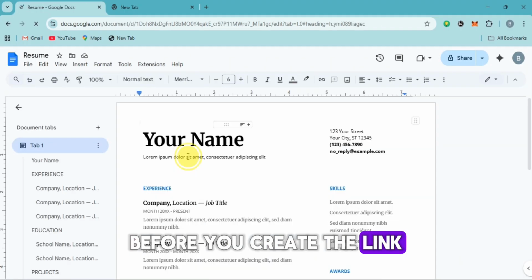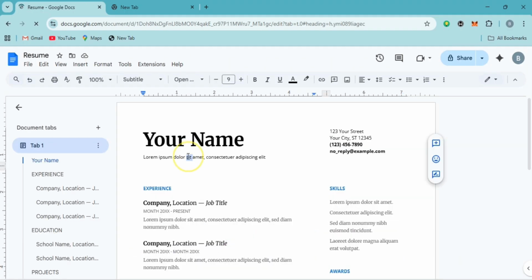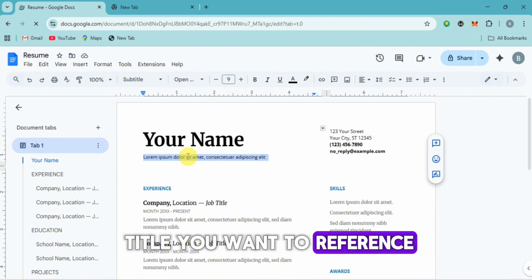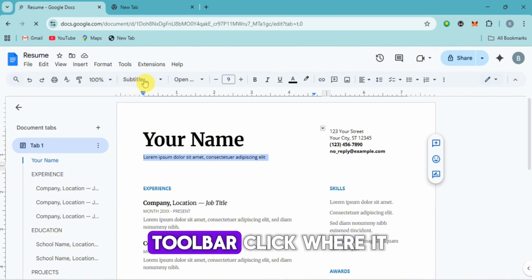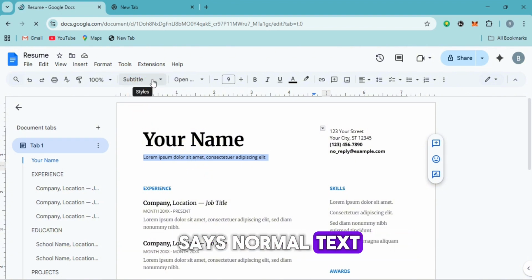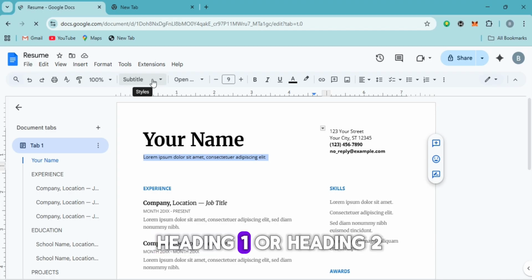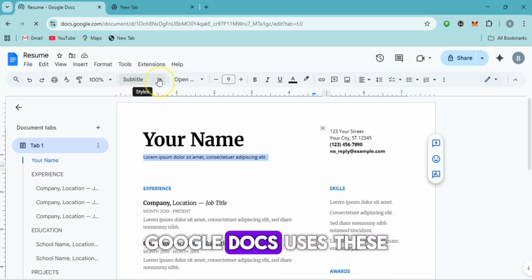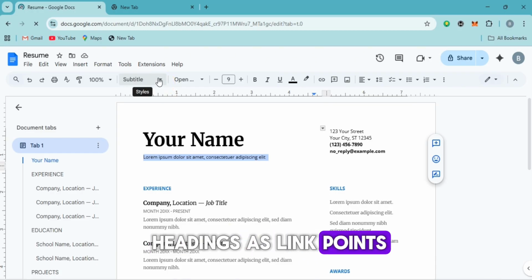Before you create the link, you need to have headings. So highlight the section title you want to reference. Go to the top toolbar, click where it says Normal Text, and change it to Heading 1 or Heading 2, depending on how you want it formatted. Google Docs uses these headings as link points.